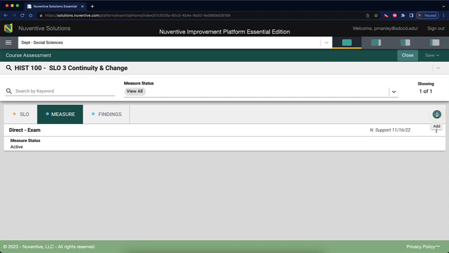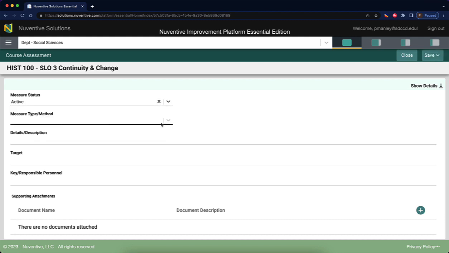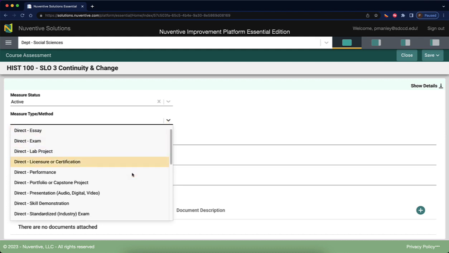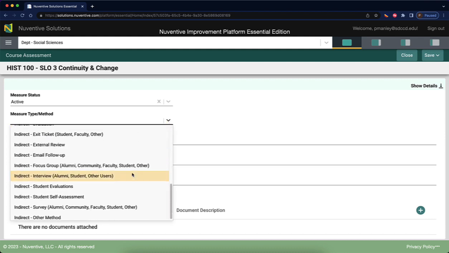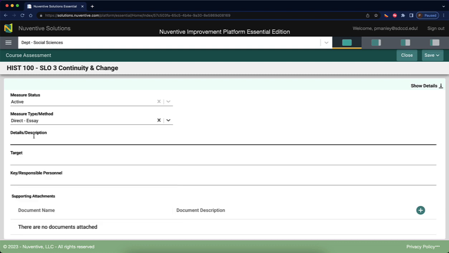add. I can select add, and then I can give it the measure status. If it's a new measure, it's active. What is the method? Look at all the options that we've added here for you. Super easy. Indirect, direct. In this case, I will say this is an essay. I'll give some brief description about this. Continuity and change in history over time. And now I have a measure.